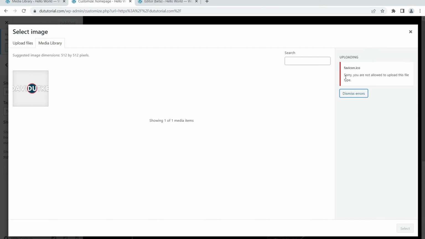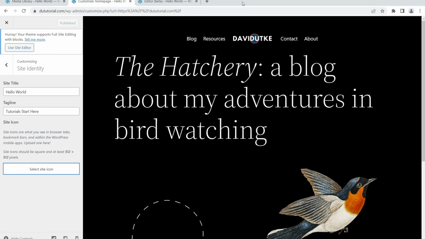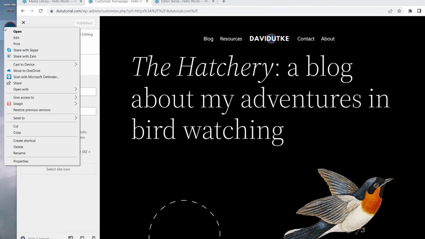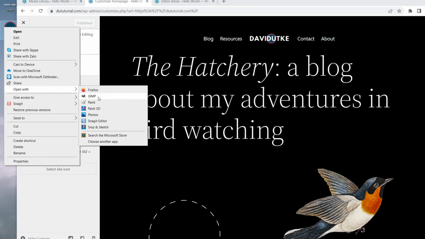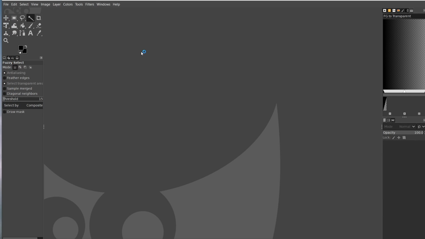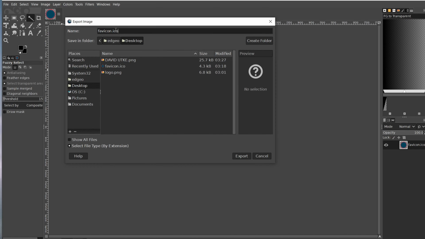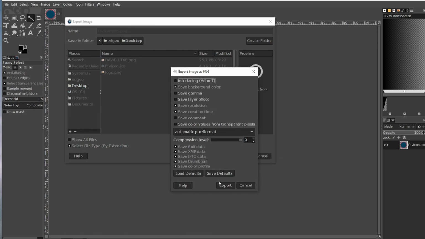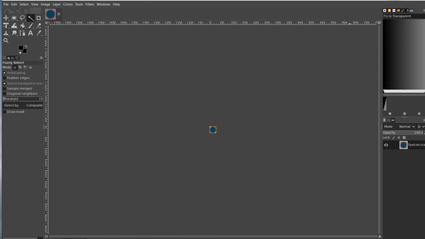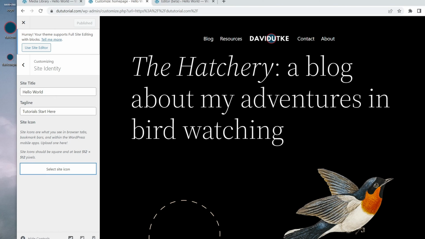Either contact your web host and ask, hey, I want to upload .ico files and see if they let you. Otherwise, you're going to have to export this as a different file. So I'll just open this with GIMP and let's do that. And then I'm going to go ahead and file, export as Favicon, and I'll call it Favicon PNG and save it as a .png file. Let's go ahead and click on export and then click on export again. There we go. So now we have a Favicon PNG.